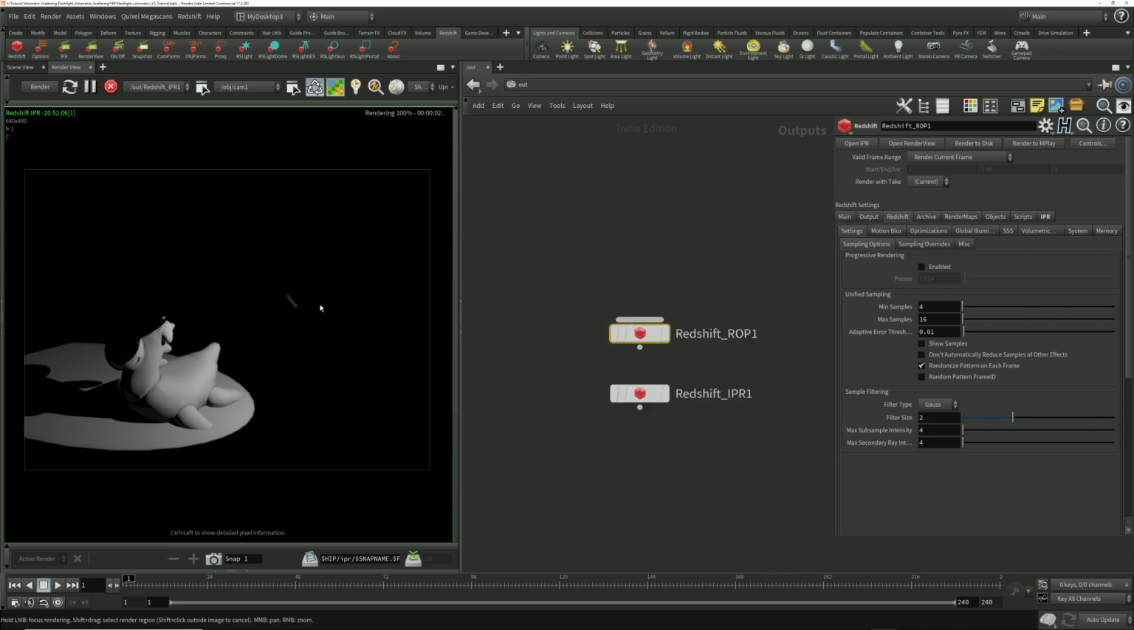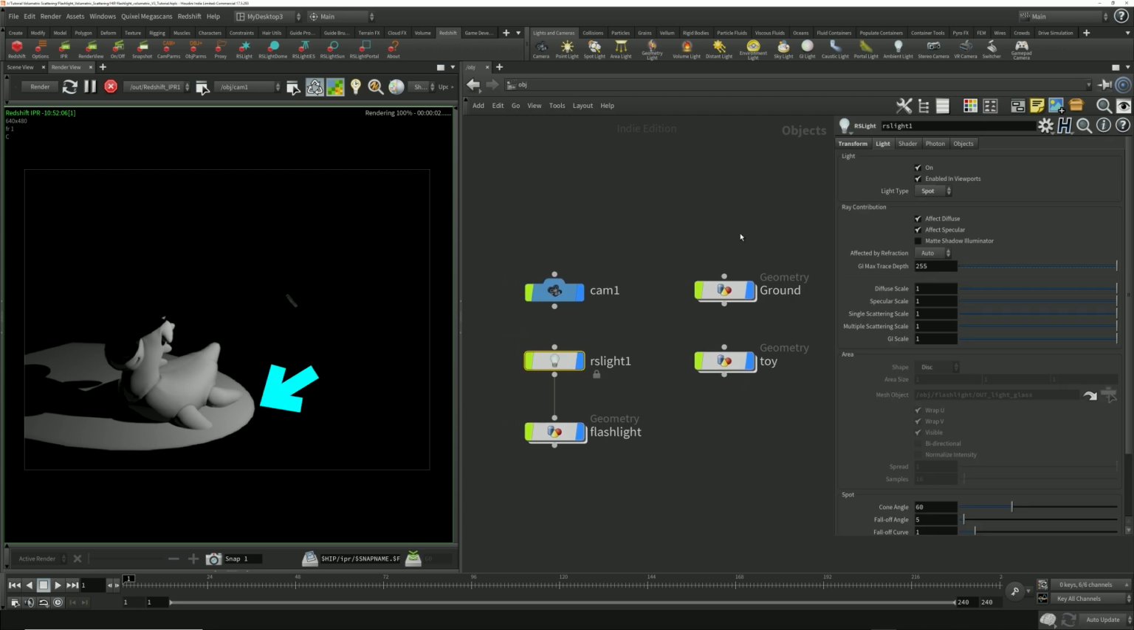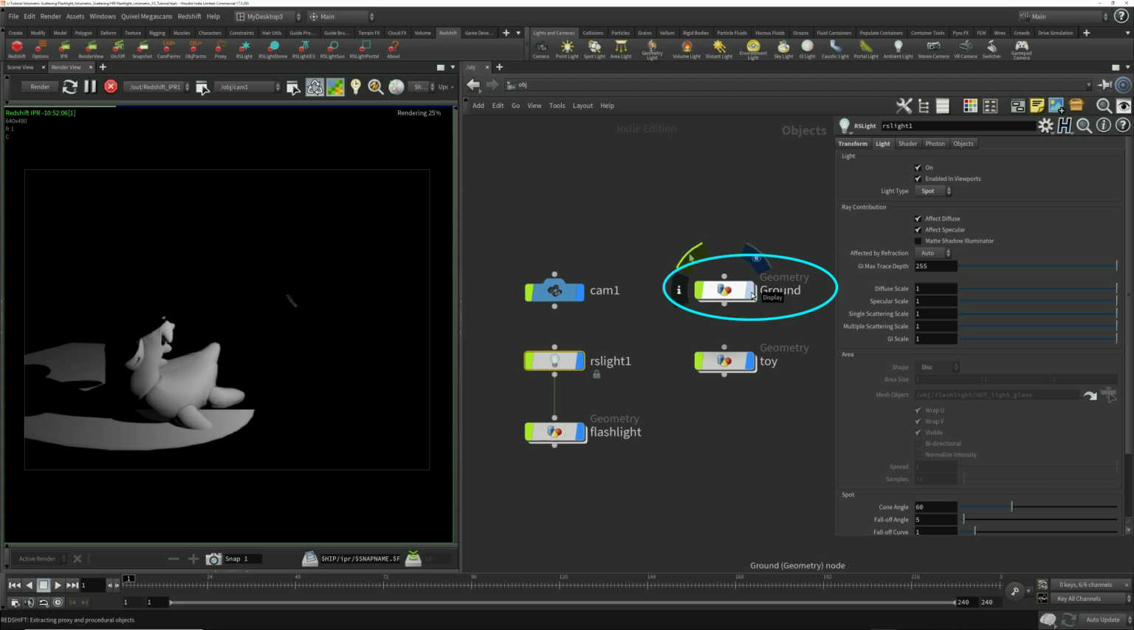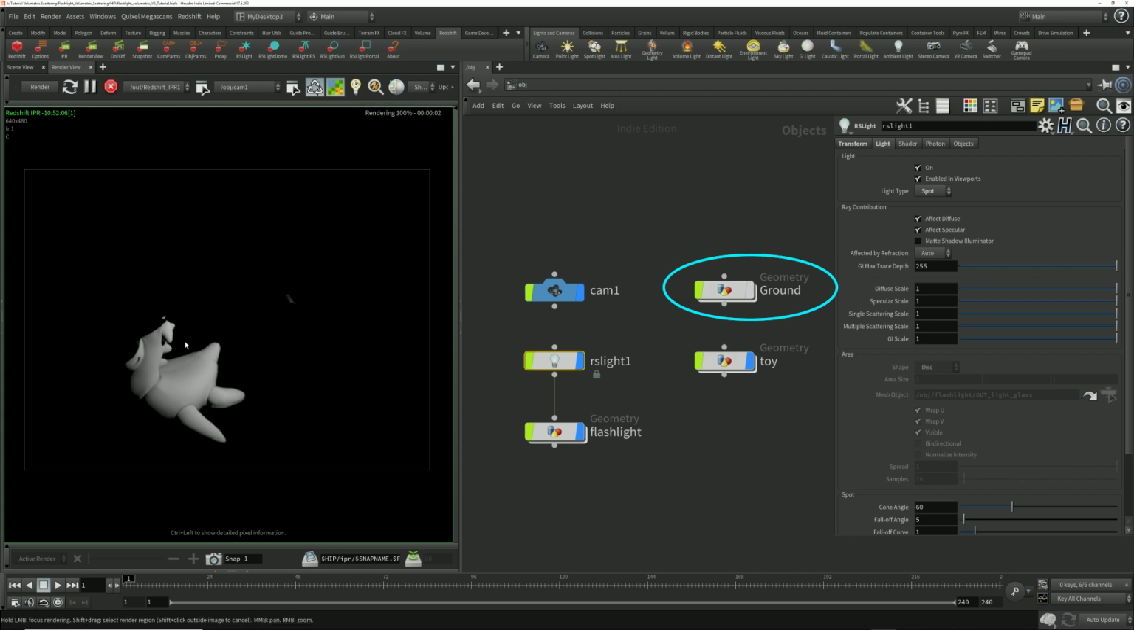Now, light needs to bounce off something in order for you to see it. So right now you see this circle appear because the light is bouncing off the ground plane. Now if I hide the ground plane, we won't even see that circle. We only see light bouncing off the rubber toy. So let's turn on the ground plane.